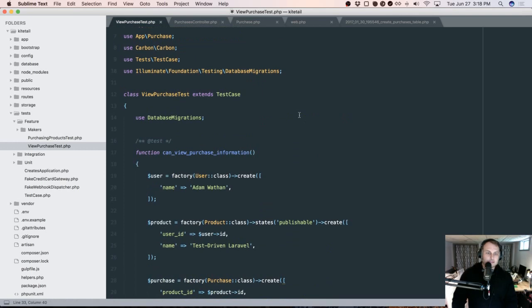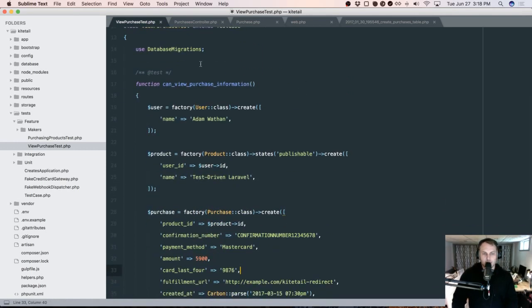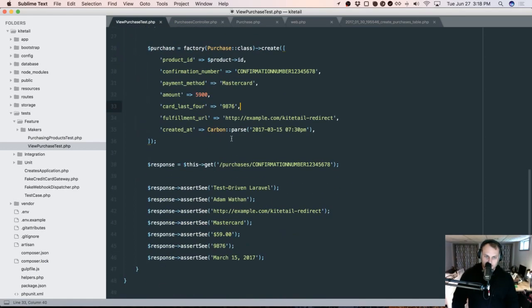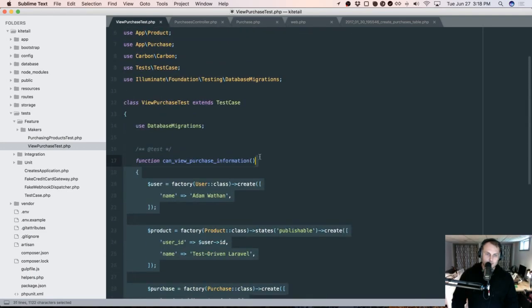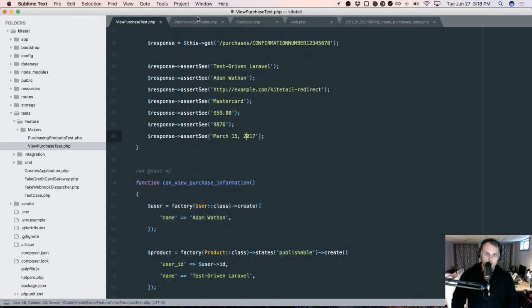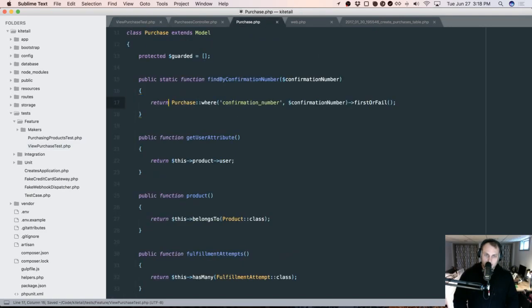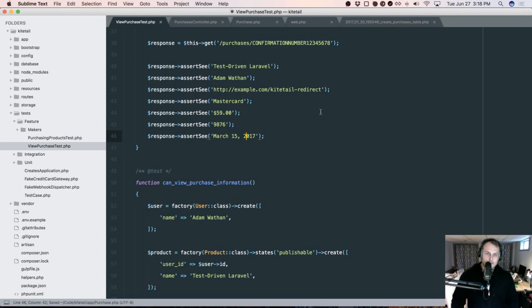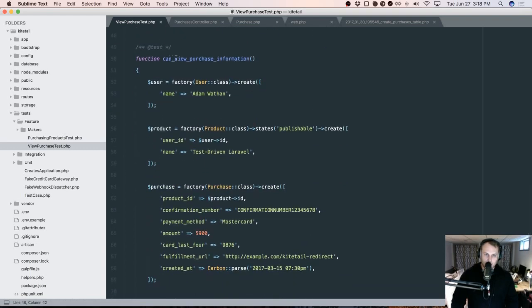So one thing that we're missing here is what should happen if you try to view a purchase that doesn't exist. So I'm going to go out of my way to break that. Let's change this to first, so it'll return null. And we'll write a test for it to prove that we need to use first or fail.